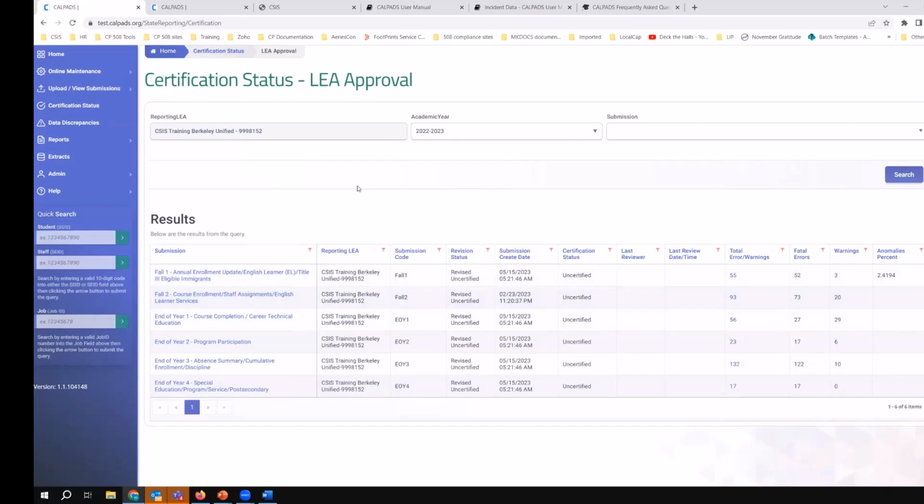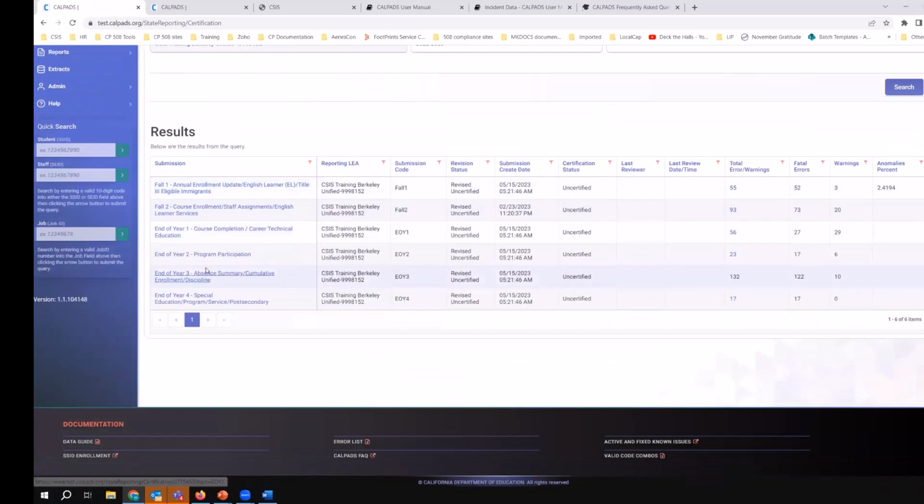That's okay, right? And there are some who are K to 8. And so there is a probability that you have end of year 1 as well. You may need to certify that. You don't meet any requirements to report departmentalized courses. So that's just a hint on end of year 1. Let's go to end of year 3. As you can see, you have here your total errors and warnings.